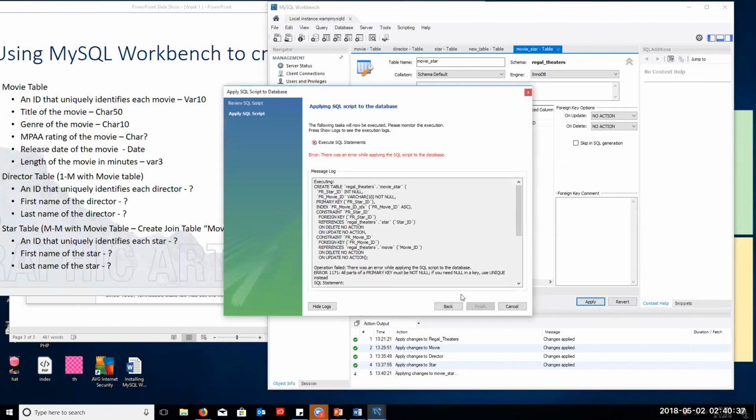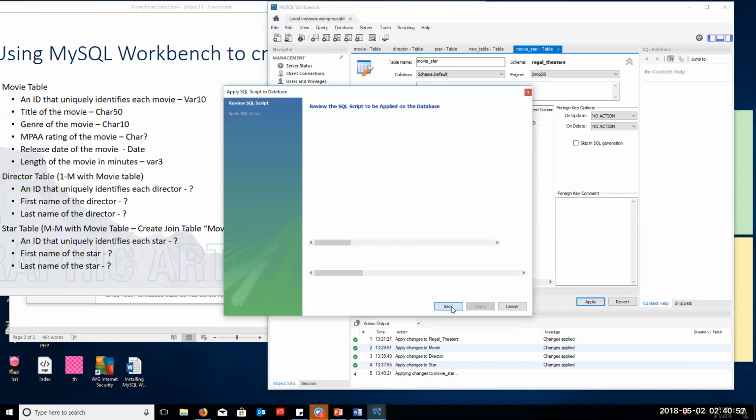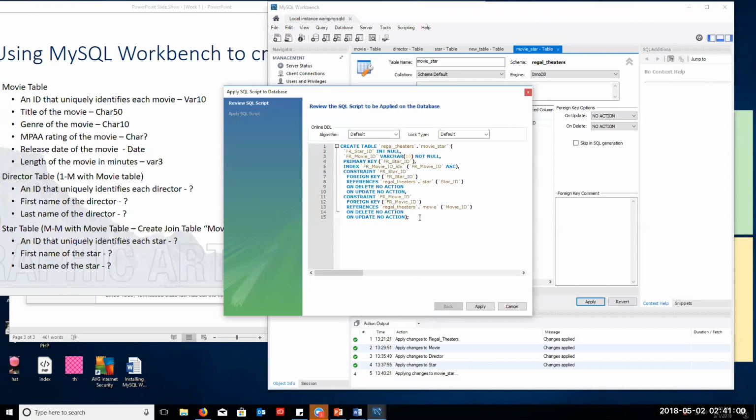Error. There was an error when applying your SQL script in the database. Operation fails. All parts of a primary key must be not null. If you need null in a key, use unique instead. Let's go back. Let's see where. Oh, this one's not null. So I'm just going to type that in here. Not null. I forgot to put that check mark. Not null.